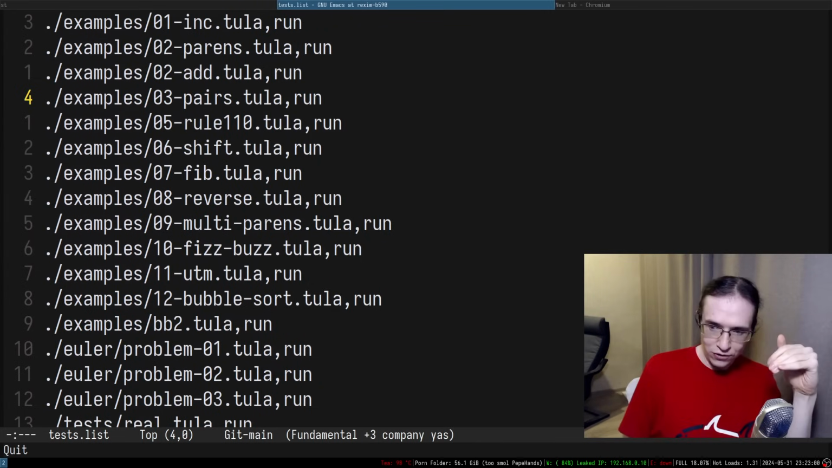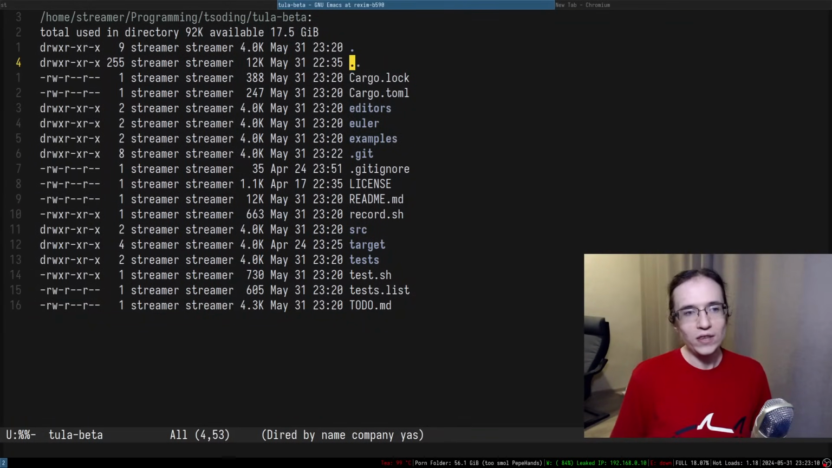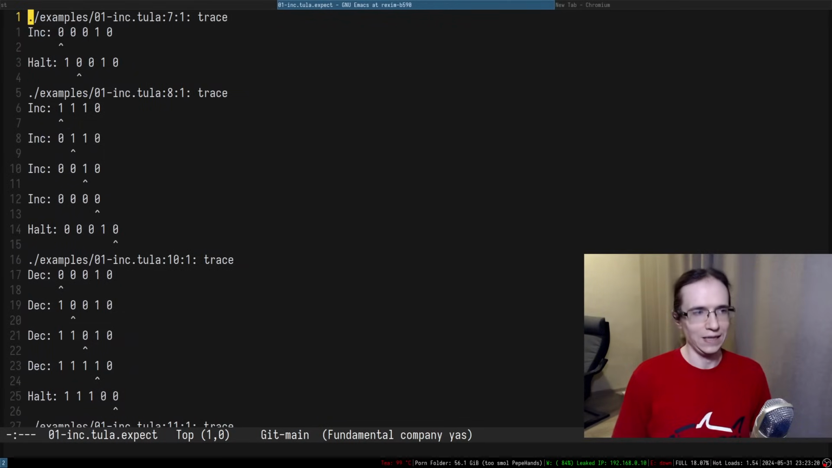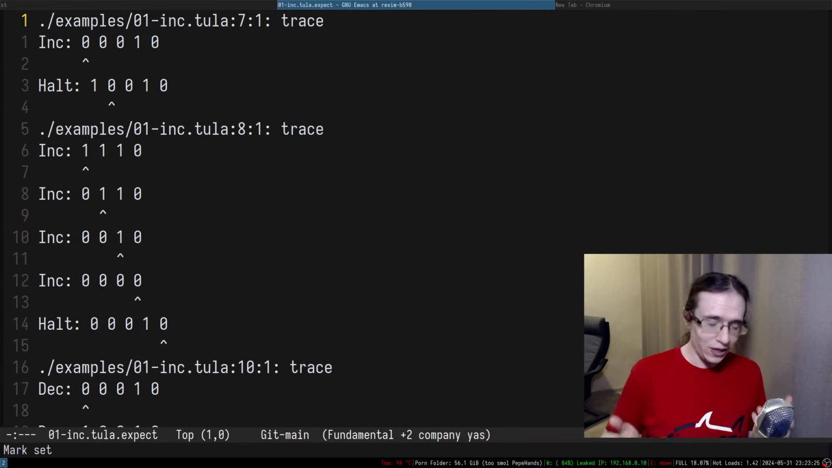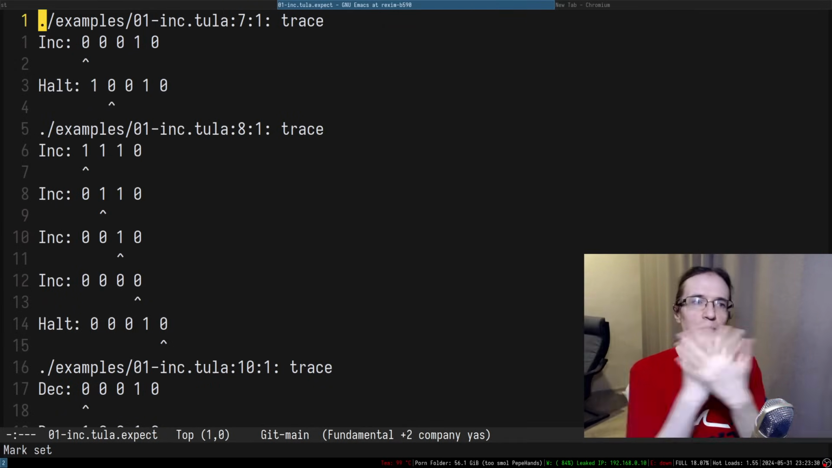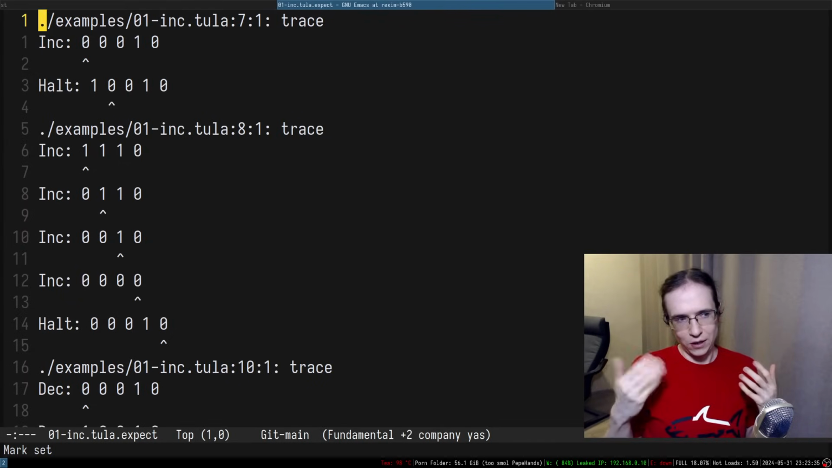What it does is iterate through the list of these files, run them, and save the standard output. Then it compares it with an expected one. So I have the file that I'm testing, and also a file with the same name .expect, which holds the expected output. The testing tool saves the actual output, takes the expected output, and does a diff between them. That's how I know whether I broke something in the application or not.